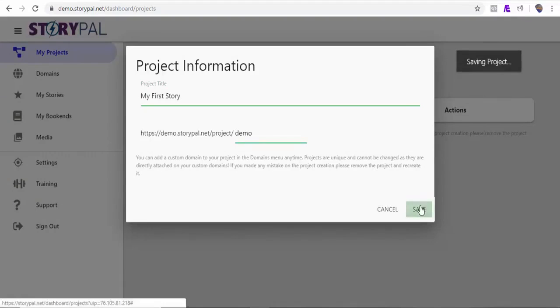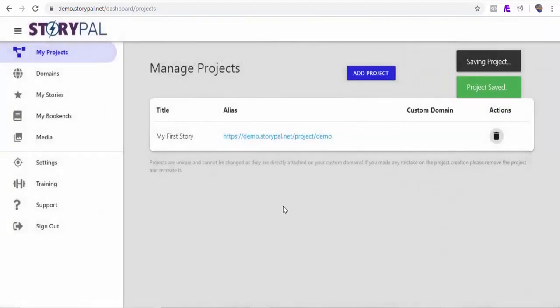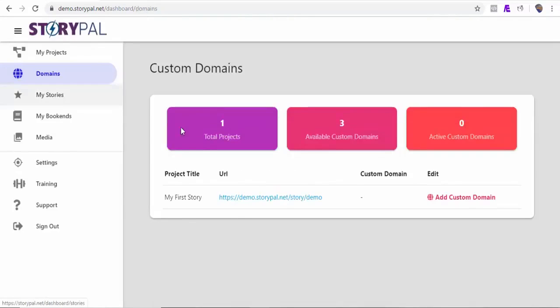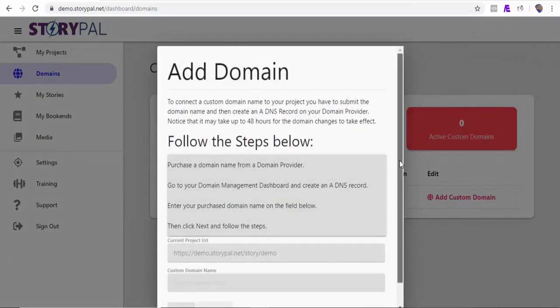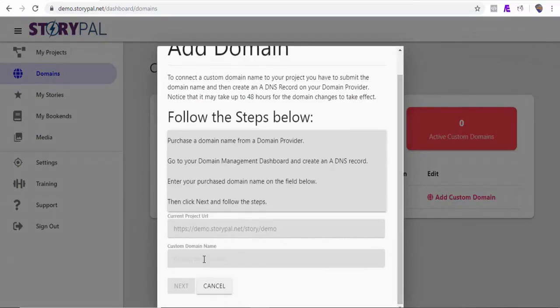After adding your project, if you have a custom domain or subdomain, now is the time to add it. Please note that it's not mandatory that you have your own domain in order to use StoryPal. As a premium user, you can integrate and create up to 3 different projects and directories. I will quickly link my demo subdomain now. When you integrate your custom domains, we host and secure them for you for free.